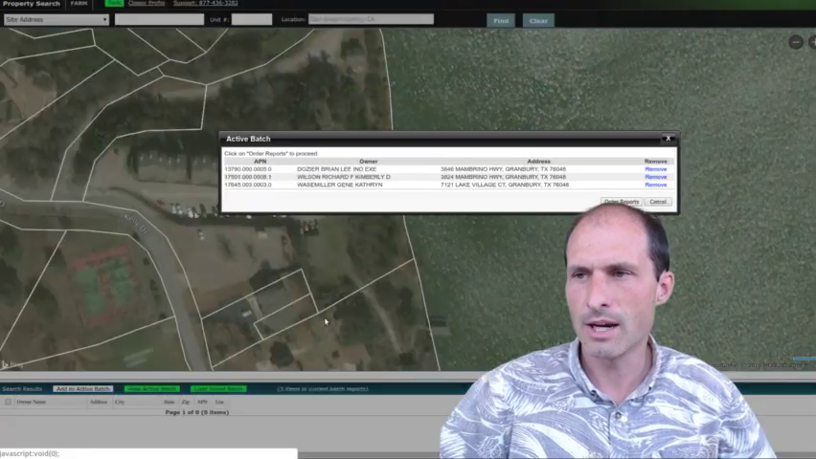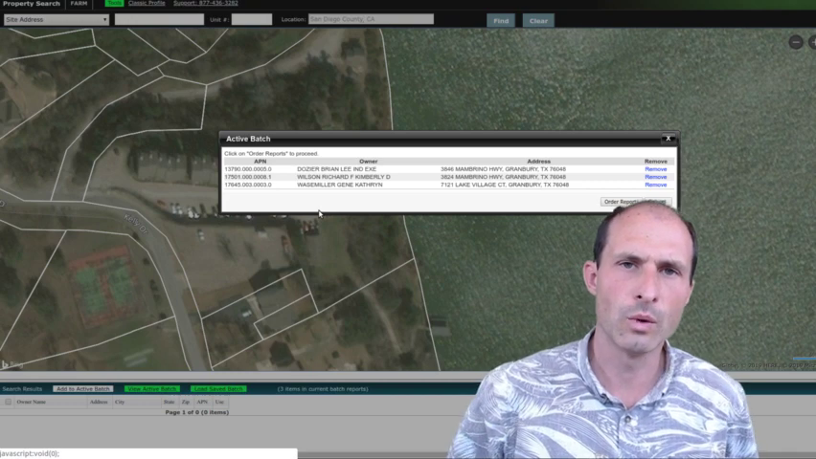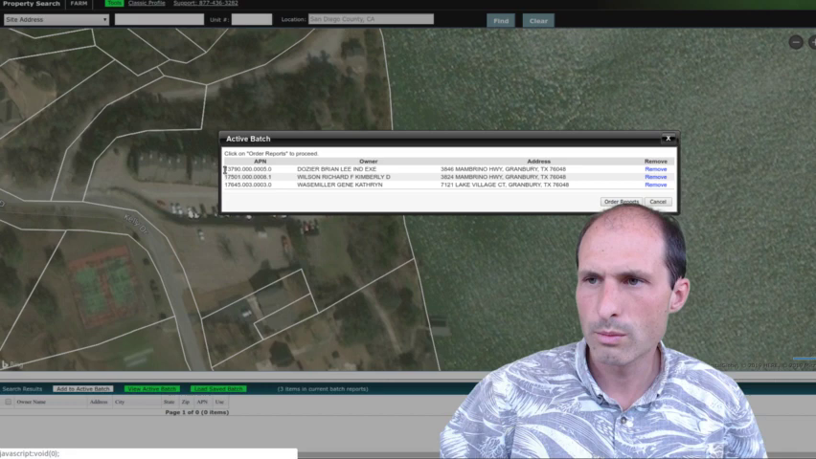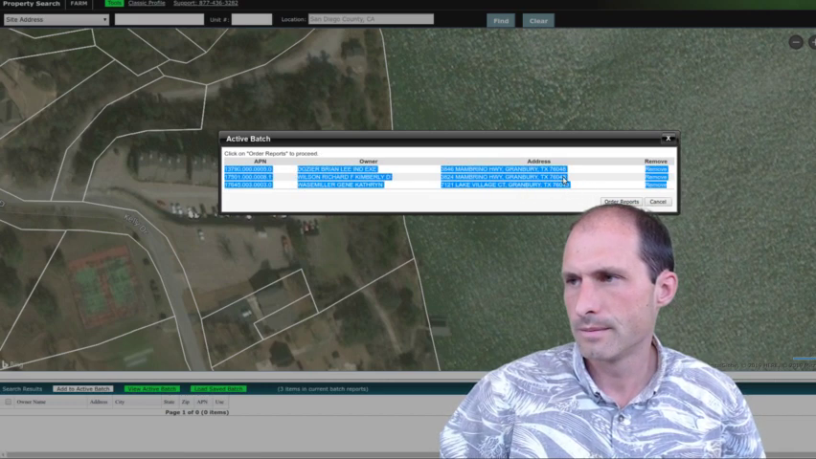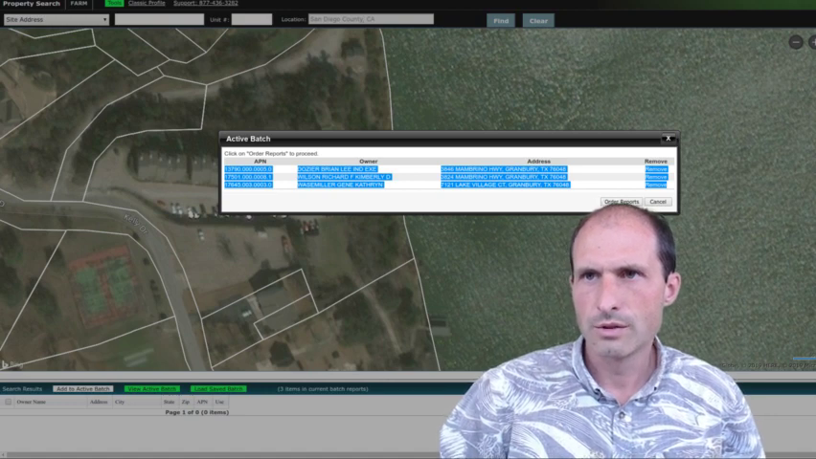Now let's view our active batch. Say this list gets a lot longer. This software only lets you go up to 20, so you do 20 at a time. You just cut and paste them, right? And then what should we do with them from there?